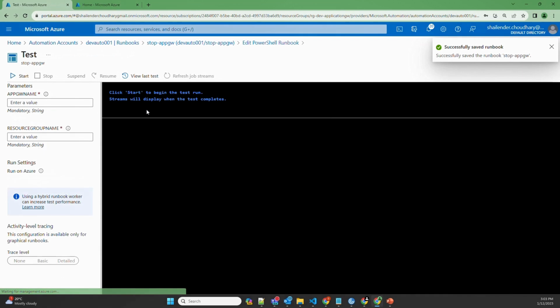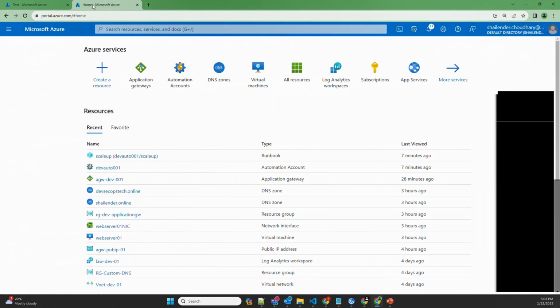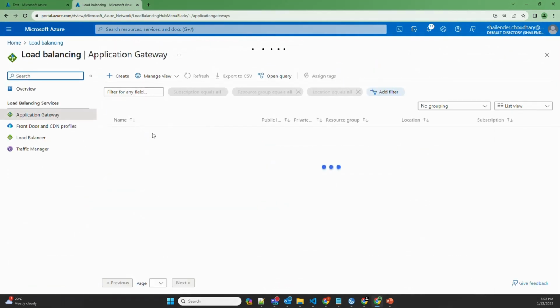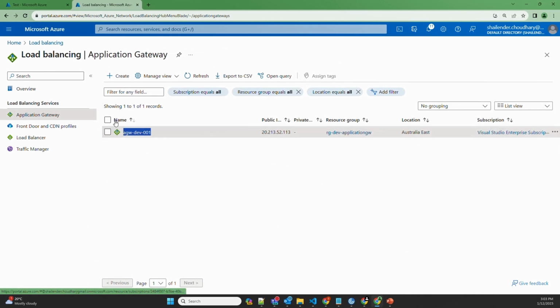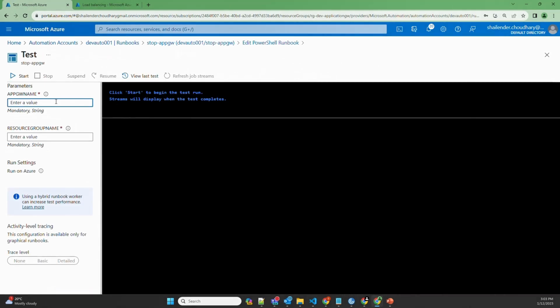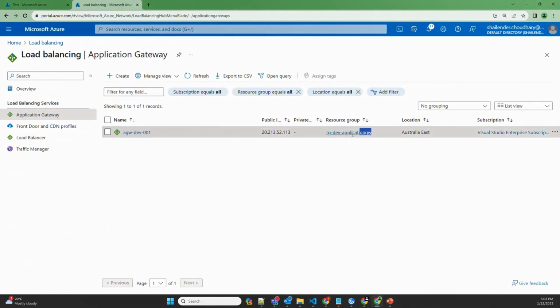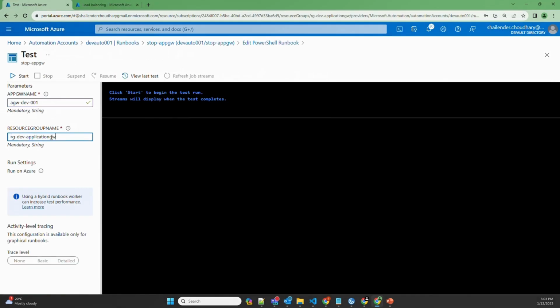and test. We have to provide the application gateway name. Let's go to application gateway, copy the name. And then provide the resource group name. And start. This will take a while to run, so I'll pause the video and we'll be back once it's done.